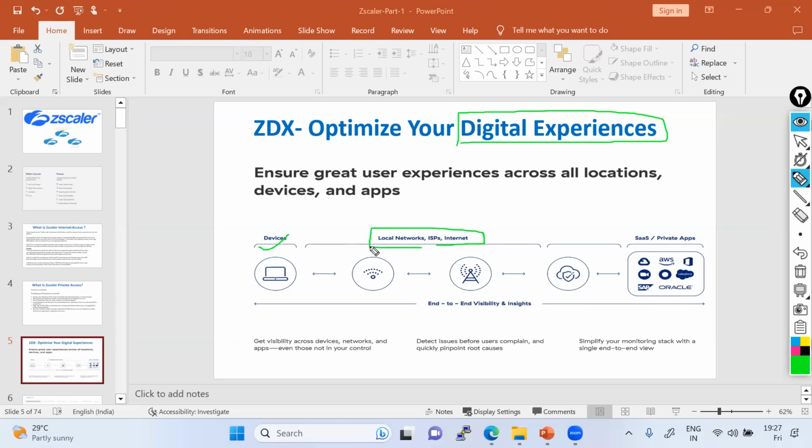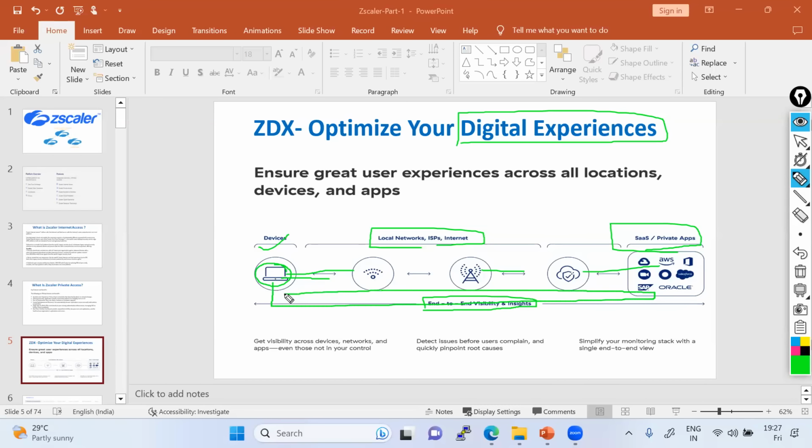So every network, even the local device, device posture, device health, all of that is going to be monitored. And then finally, you land on any private apps, your data center, your SaaS-based application. So end-to-end visibility and insights. If you want end-to-end visibility, meaning from the packet leaving the user machine, including the user machine health, until you reach any application and the application is responding to you, and you want to verify the end-to-end path, right?